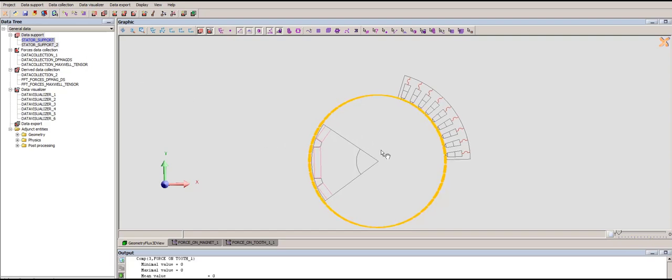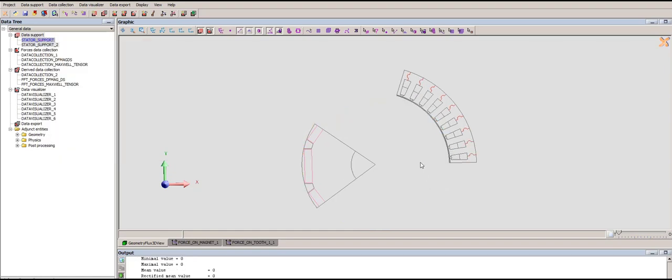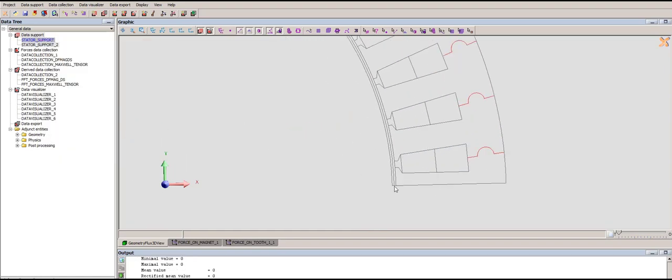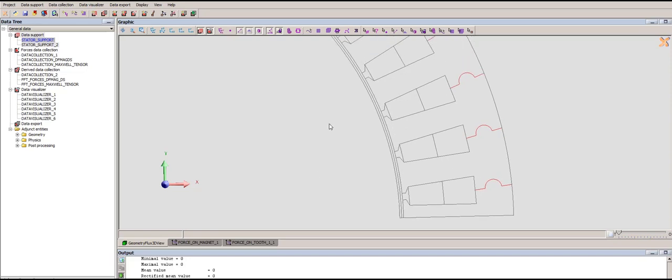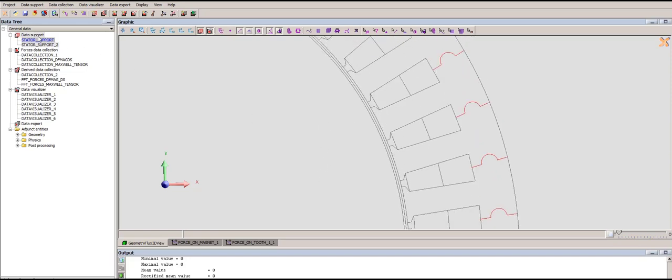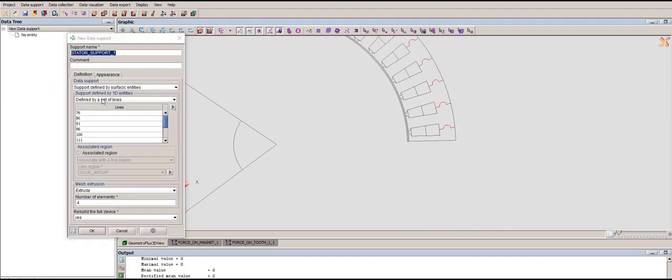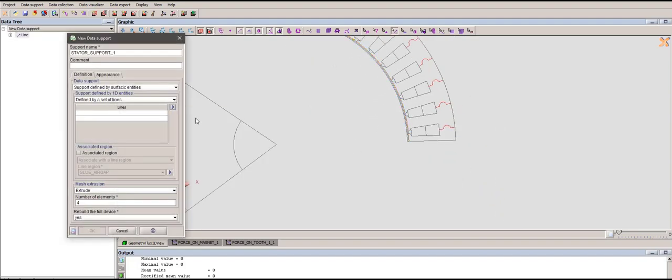So let's talk about this Maxwell Tensor method. First of all, I have to create the support that is on the inner footprint of the stator tooth. So new. Then I have to use support defined by surface quantities. I can use support defined by import mesh if I want, if I have a mesh done by SimLab or HyperMesh. I will create it here in Flux for now.